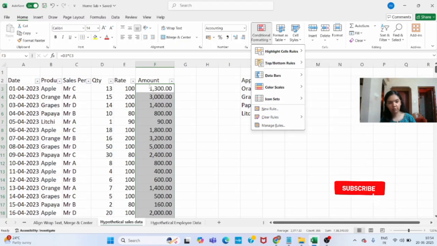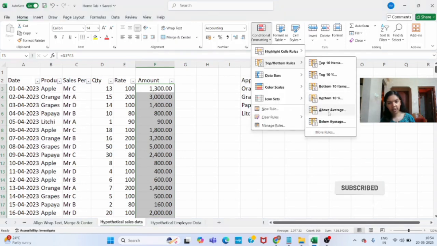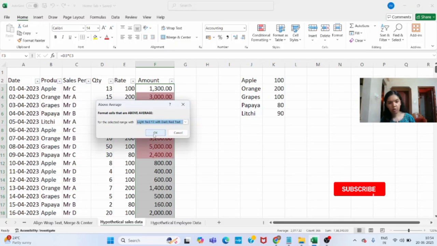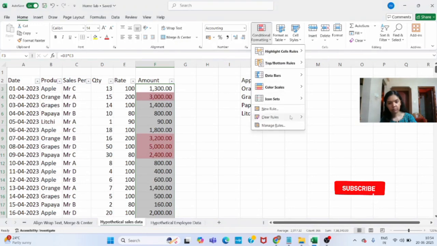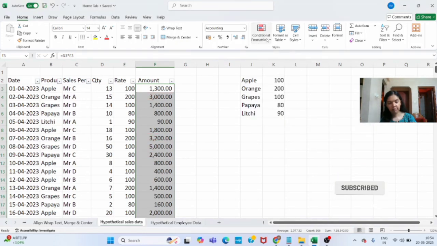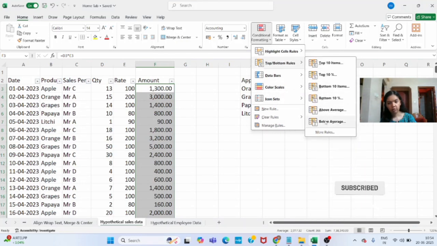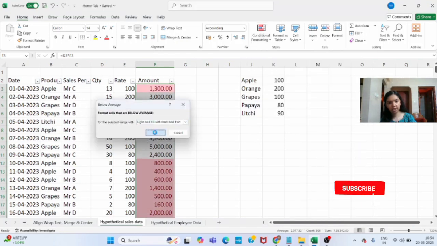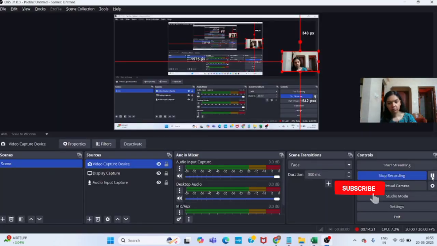Then above average and below average. If I select this data now, here in the right side corner, you can see the average. That is 2017.32. This is the average of this amount column. When I give the formatting here, if I click above average, all the amounts above 2017 will get selected here. Same way if I give the formatting of below average, all the items below 2017 will get selected here. So these are the various features for conditional formatting.